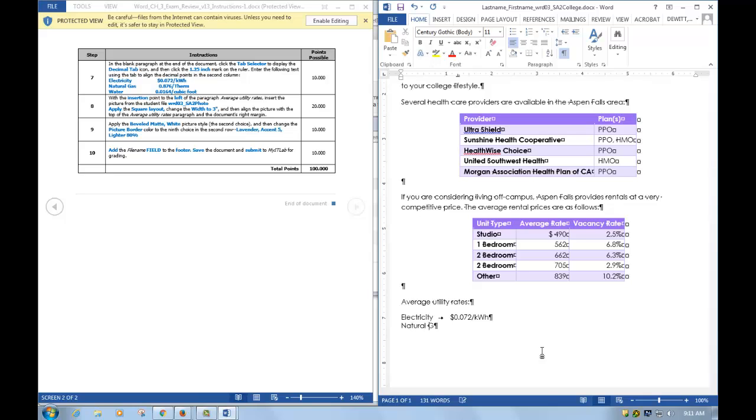natural gas, tab, your tab key, 0.876 / capital THERM, water, tab, 0.0164 / cubic foot. Make sure you type it just like it looks, and that's step number 7.